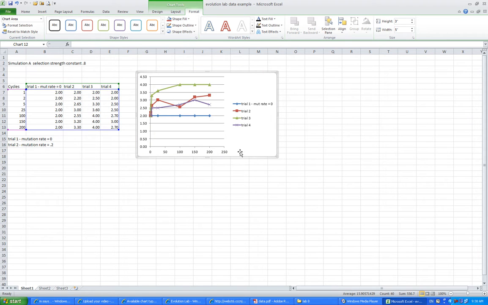So once you're done with this, again, you can either save everything in one Excel file or you can save them separately. That's up to you.